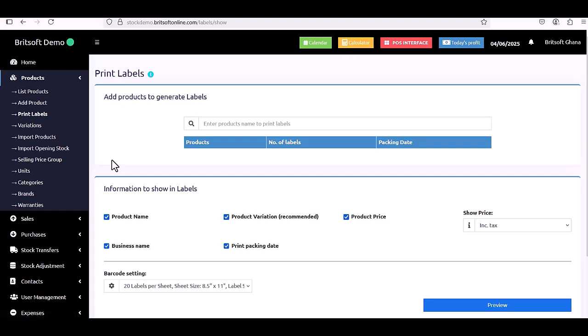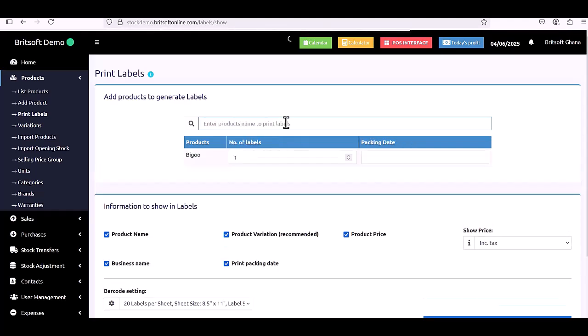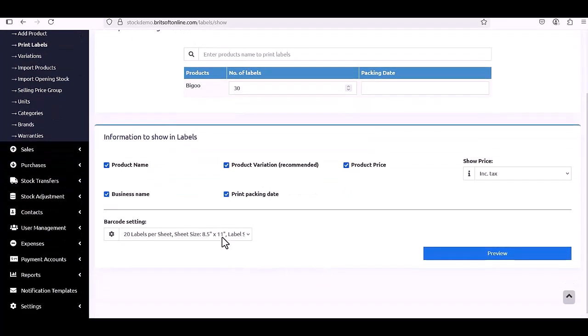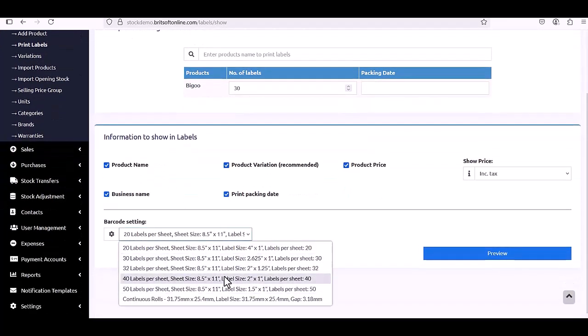Barcode labels, and then barcodes for your product. You just have to come to products, and then you click on print labels. Then when it opens, just search for the product that you want to print the labels for. So in this case, I'm printing it for Bigu. Then it asks me how many labels I want to print, so maybe I want to print 30 for now. And then here you can select what should appear on the barcode label. So if you want the product price, the name, the business name, and then the print packing date to appear, you can.